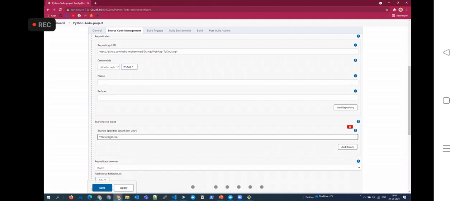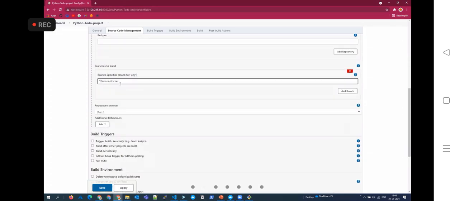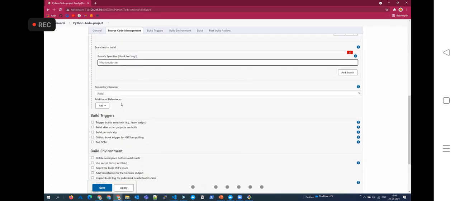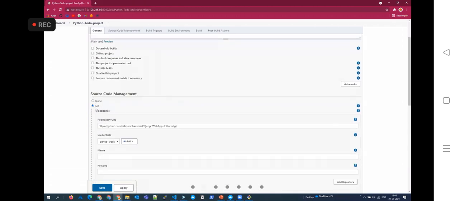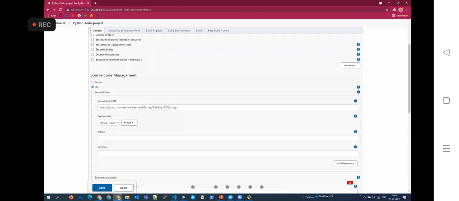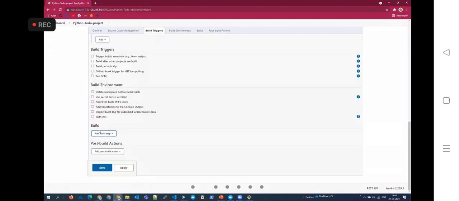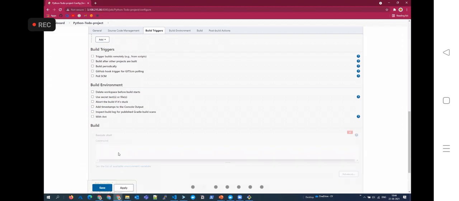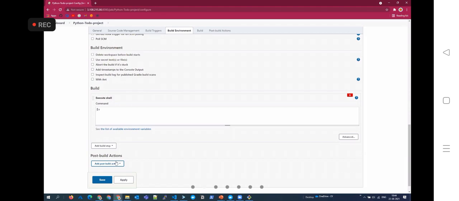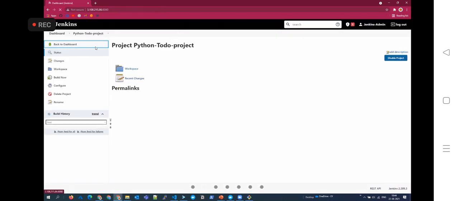I'm not sure if there is a slash again. Let's see. Okay, so this is the one. All we try to do in this particular step is take the source code from GitHub to our Jenkins build server. And for build steps, I don't know, we'll just do an ls. Apply, save. Now you go back to the dashboard.